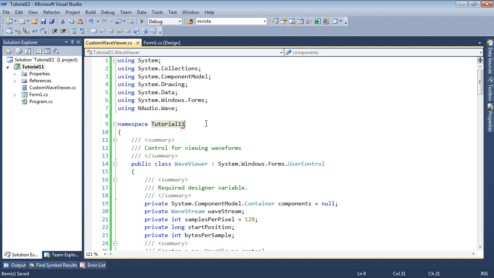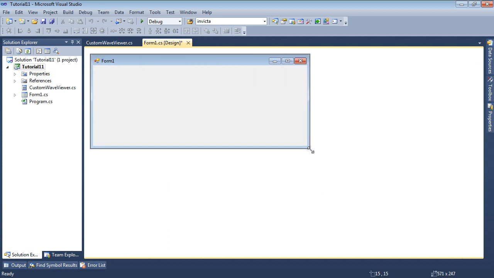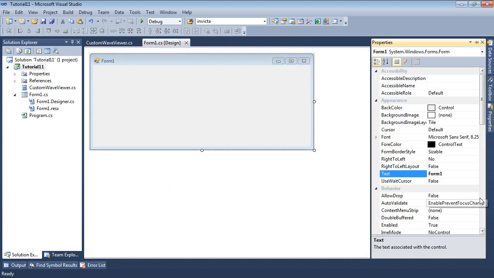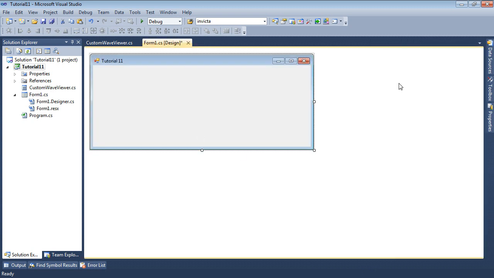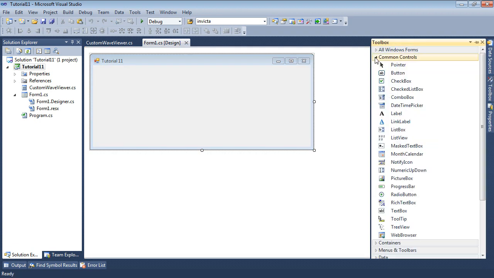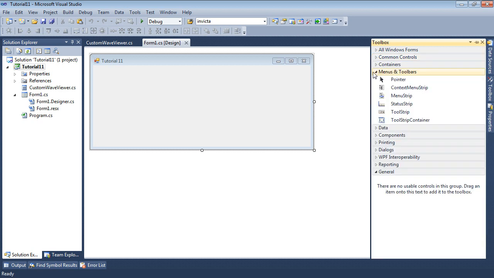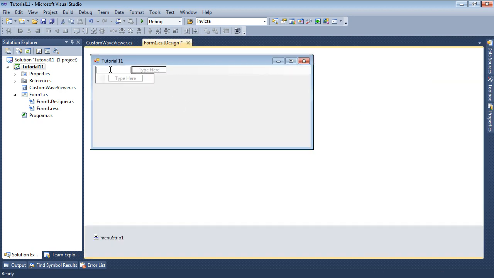Right then, I'm going to do a few things in this form just to set it up. First thing I'm going to do is name it Tutorial 11. And just like we did in the previous tutorial, I'm going to drop a menu strip, which is not in here, it's actually in here. Give it a file menu and Open Wave.